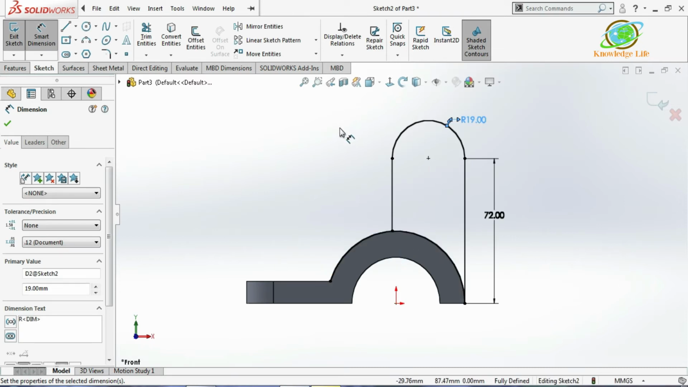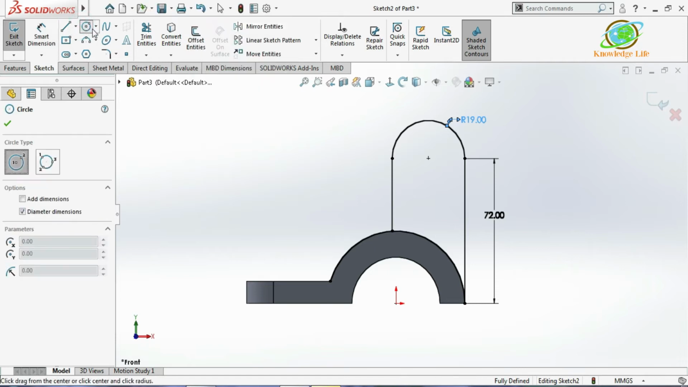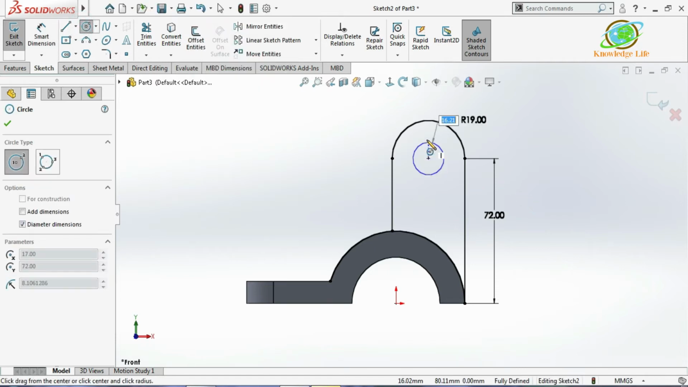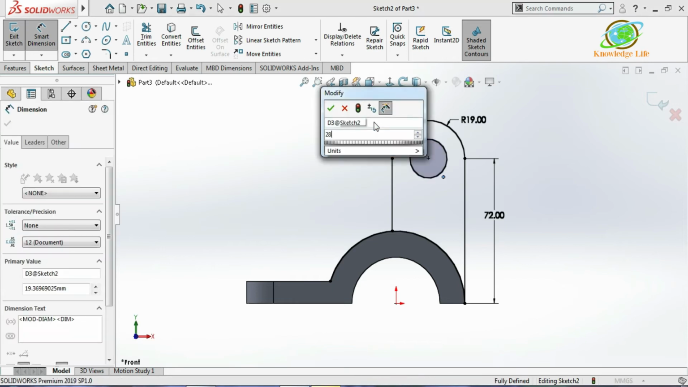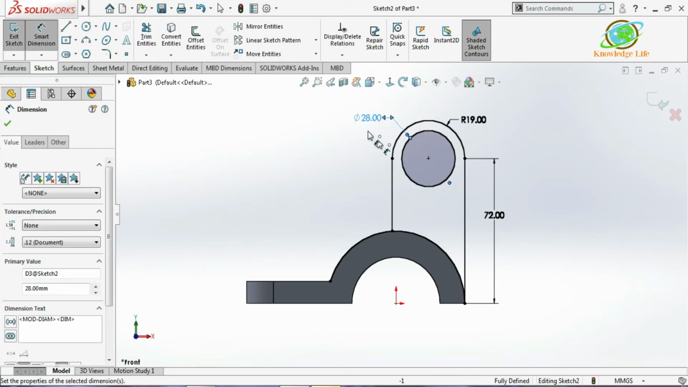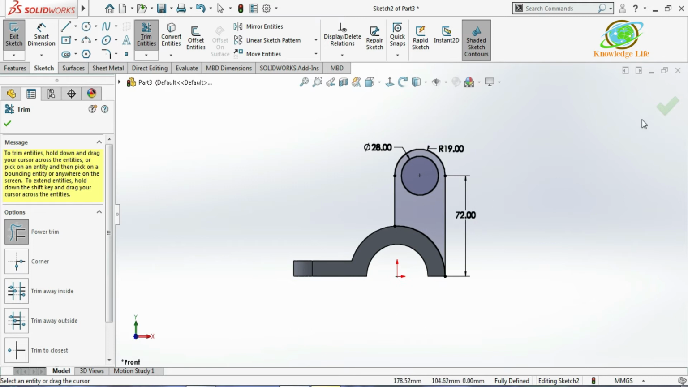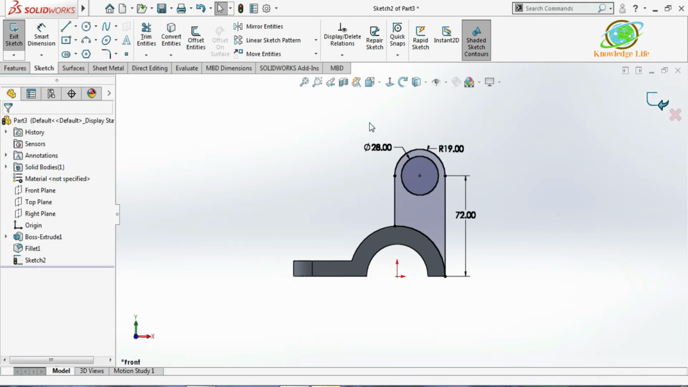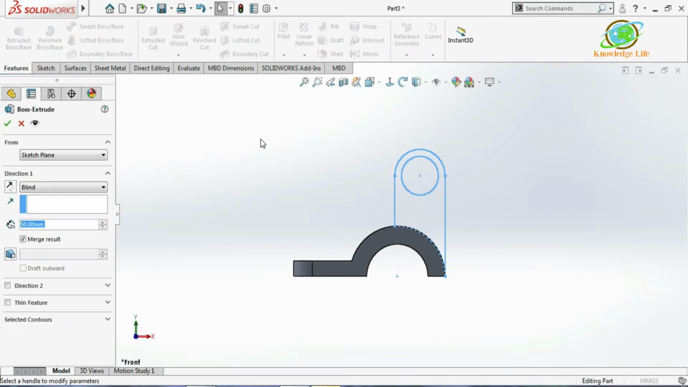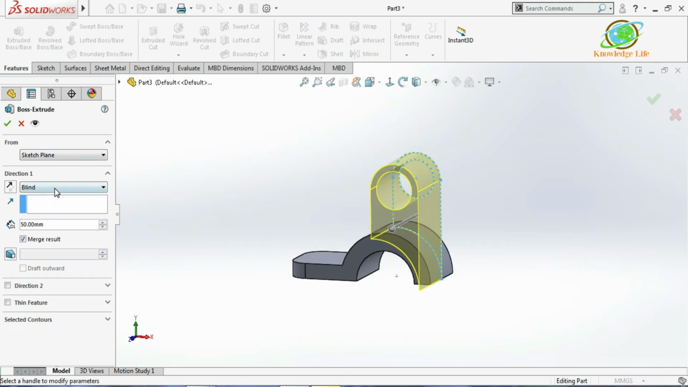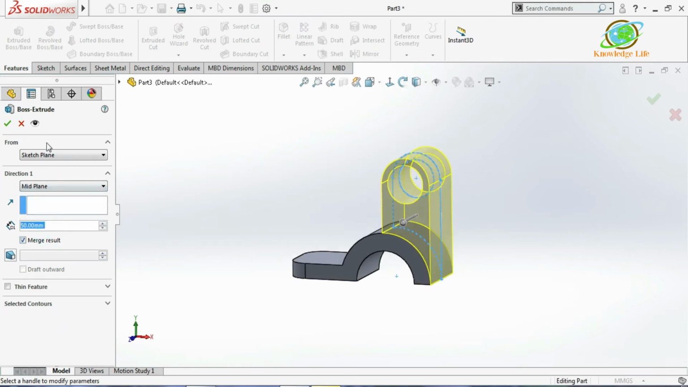Now I will draw one more circle inside, and I'll be giving the diameter 28. Now your sketch is fully defined, but I need to trim this portion. So go for the trim command and just trim this portion. Now exit from the sketcher, and again you need to go for the Extrude Boss/Base. Here again I'll choose mid plane, and I'll be extruding this with a thickness of 28. Go with this OK.